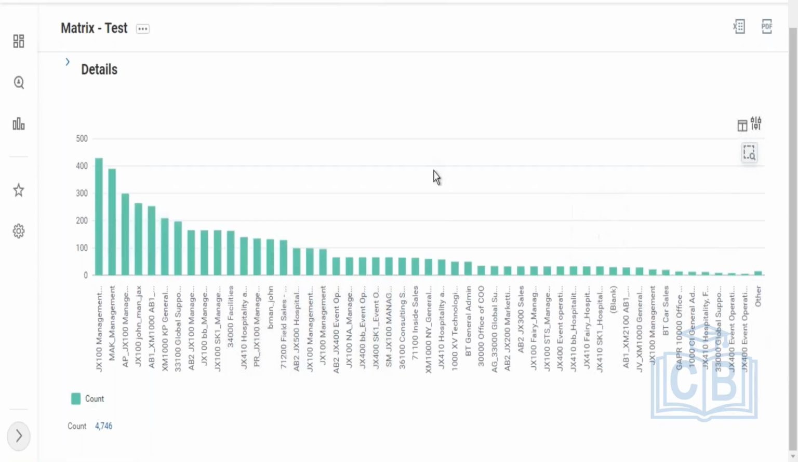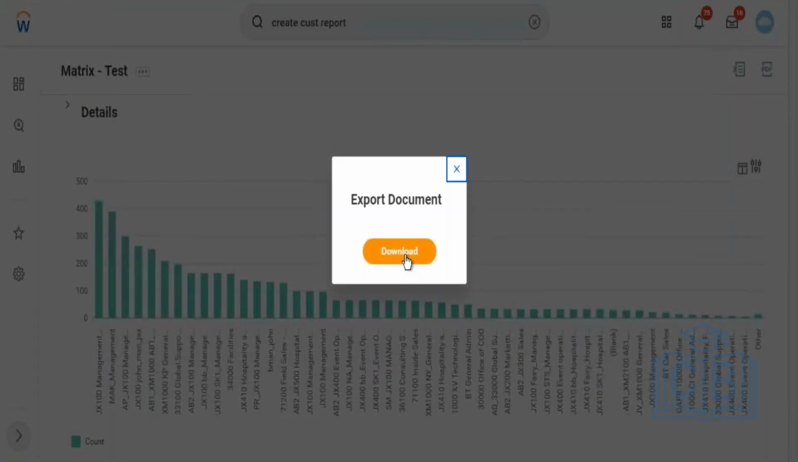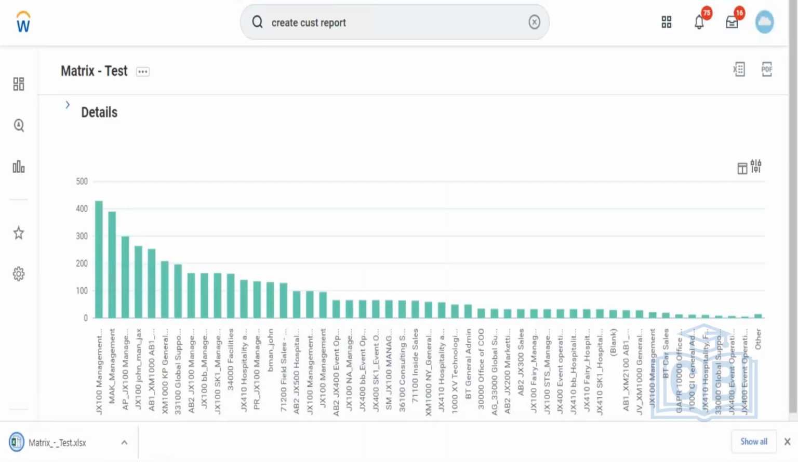This cannot be extracted in the same format. Let's say I now have the option to export into Excel. If I click on export, I won't get this chart in Excel, but I'll get the data, not in chart form.